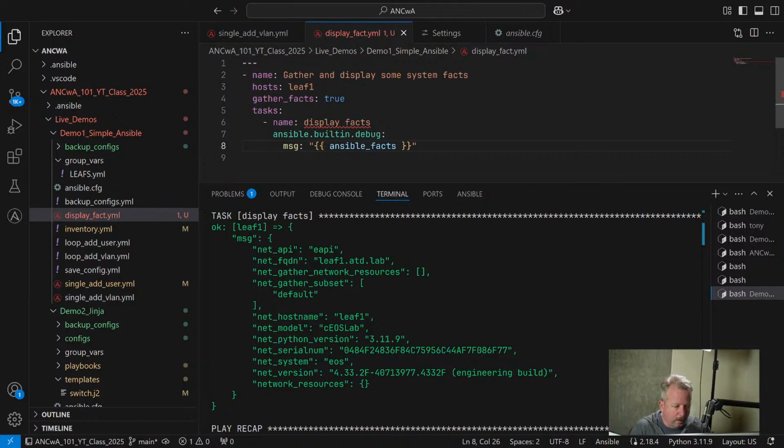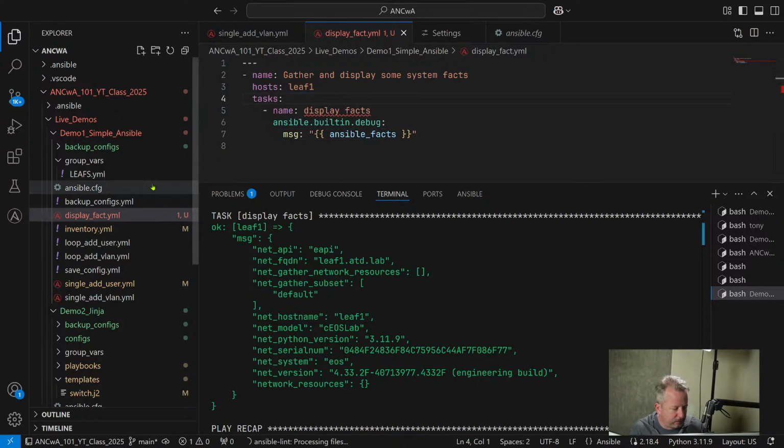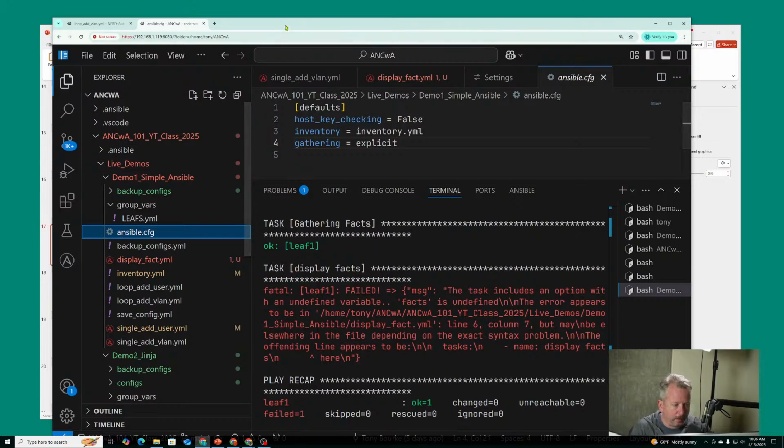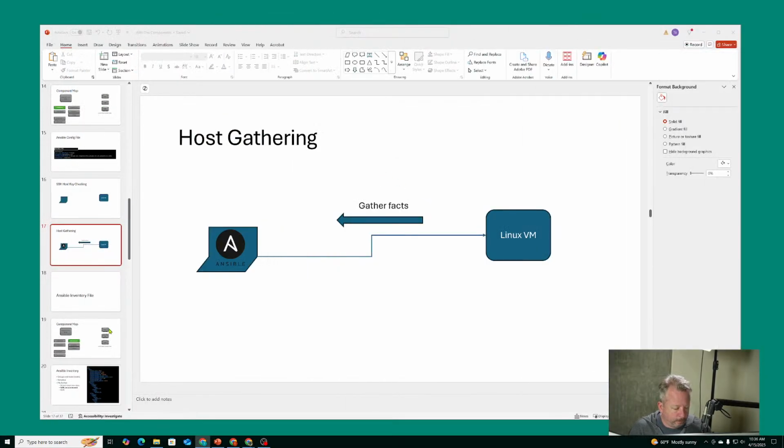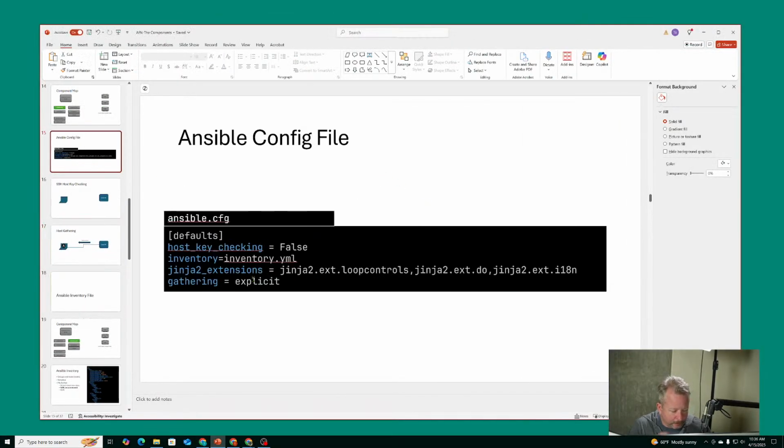Okay, so we're just not going to bother with it. So we're not going to gather facts, and in the Ansible config, we'll do it there. So that's what gathering facts does, and that's the config file. That's it. So not much to it.